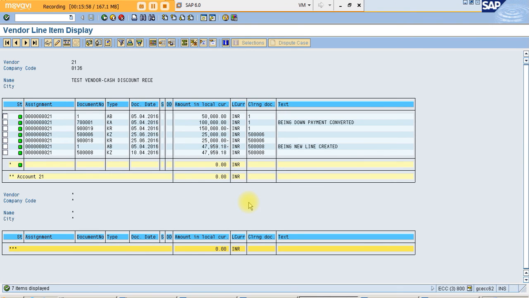This is all about vendor down payment configurations.